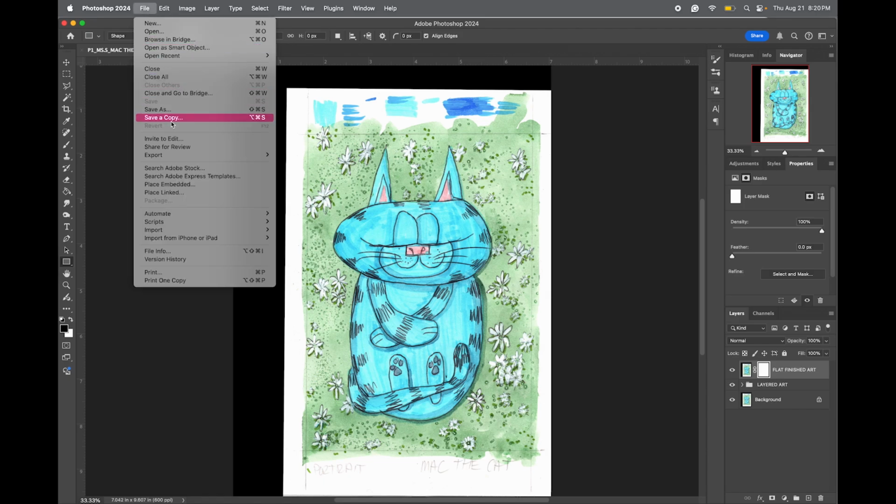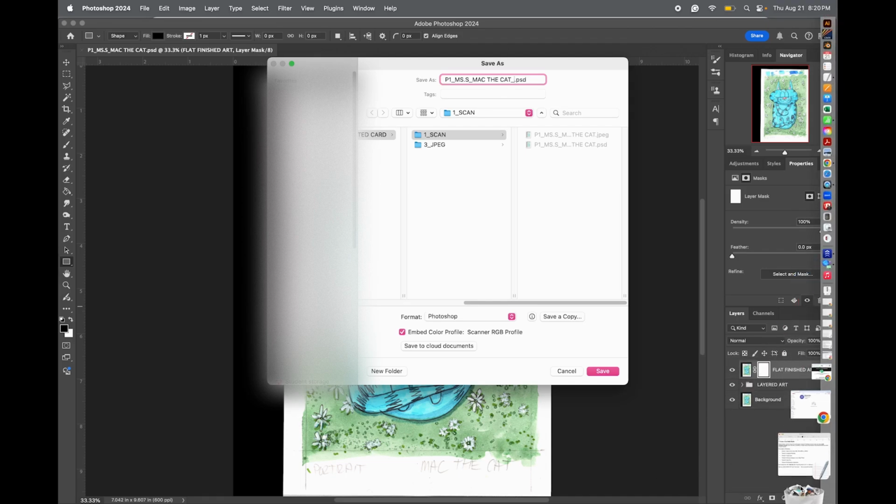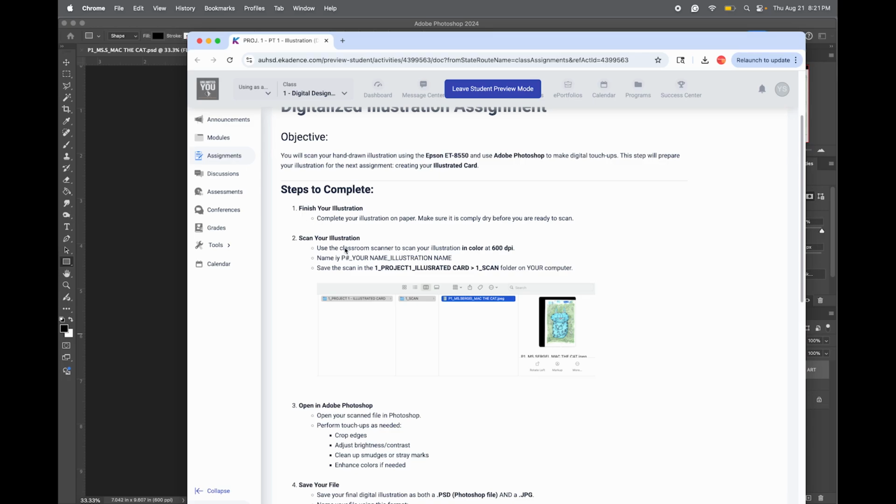So File, Save As, and we want to name this your period number. So P1, P2, P3, P4, P5, whatever it is. Your first name, last name. I just put Miss S for now, but I would write my first name, last name here. The name of your illustration. And then underscore final digital file.